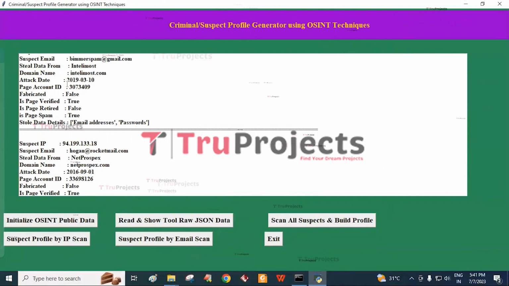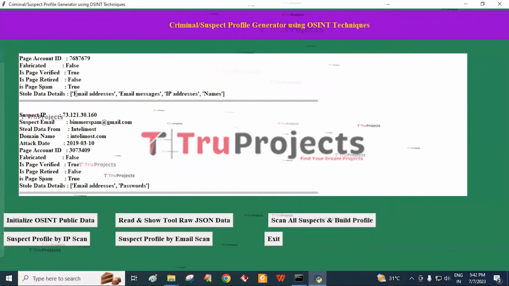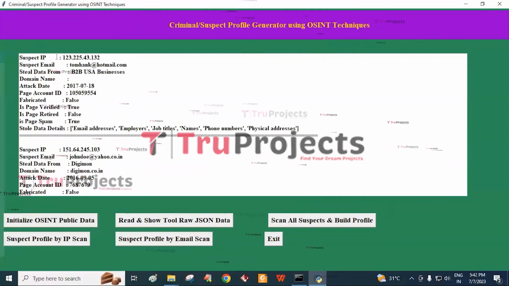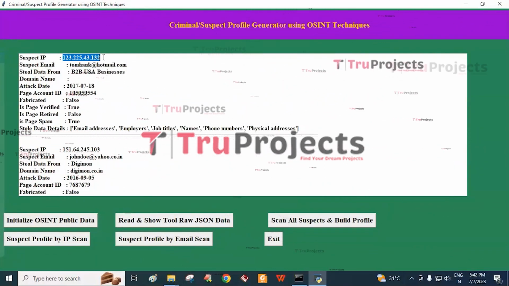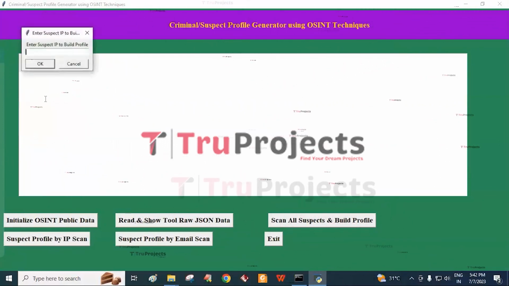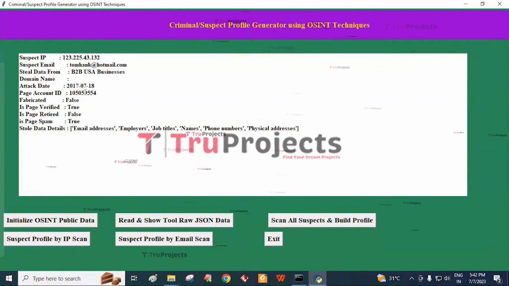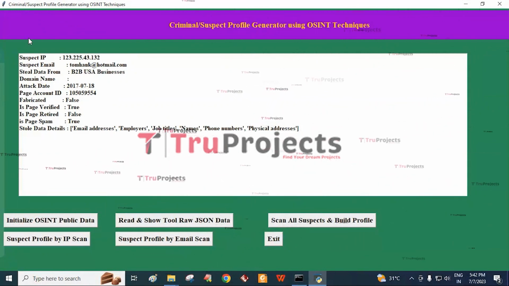For this, we need to select any one of the IP addresses, and I'm taking one of the IP addresses. And selecting and entering this IP address and click on OK button. Here, by the IP address, we get this suspect profile as of this. And also we can apply this scanning by applying the email too.